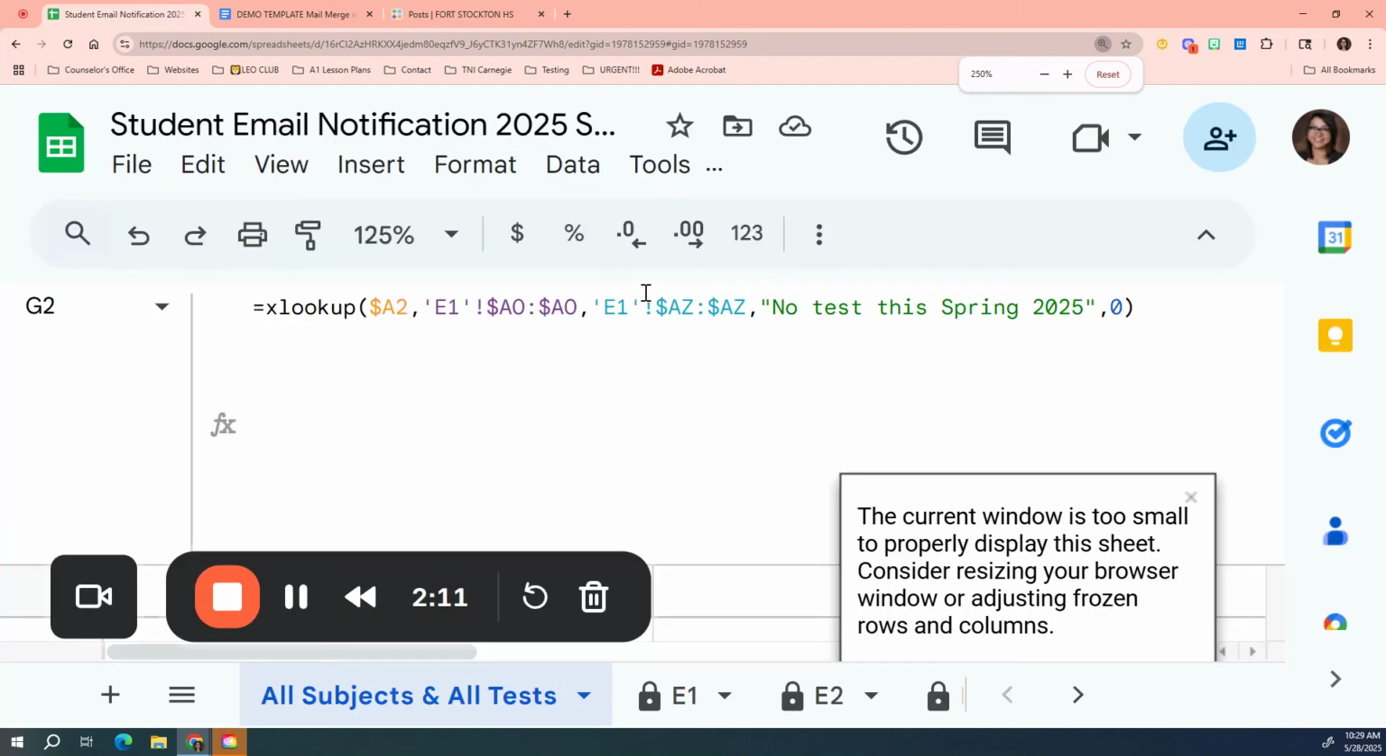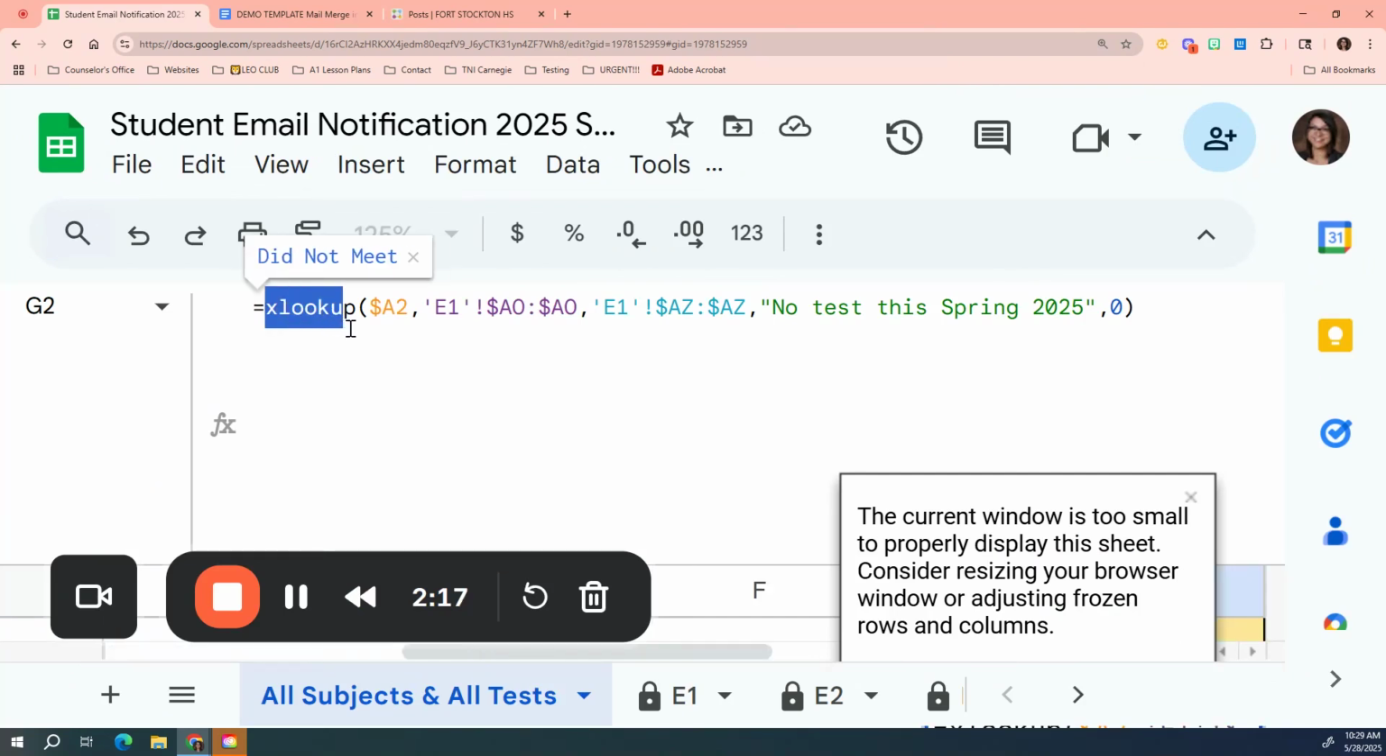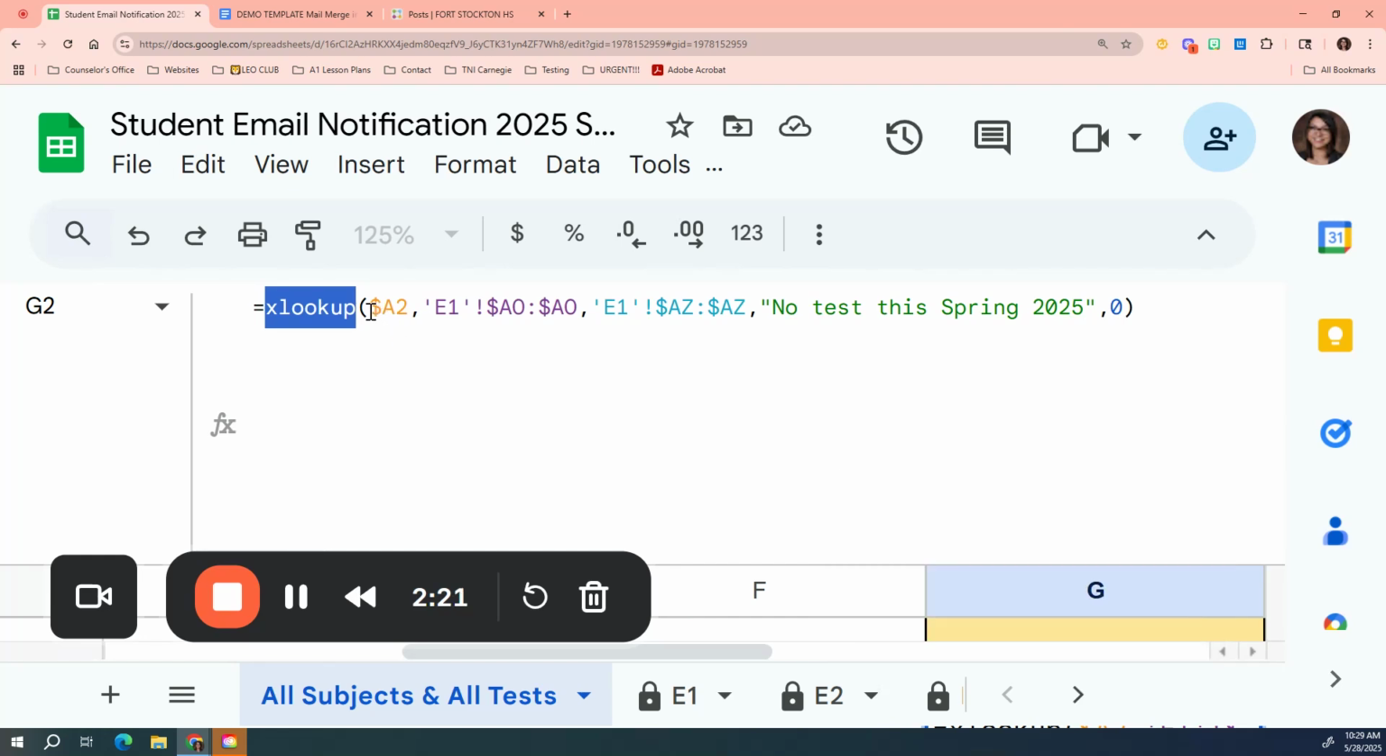and I'll zoom in for you. And this formula is the XLOOKUP formula. Basically, it is grabbing information from those other tabs that I showed you. It's saying, hey, let's look at column A2, and A2 gives you their TSDS number, right? And that is on that page.